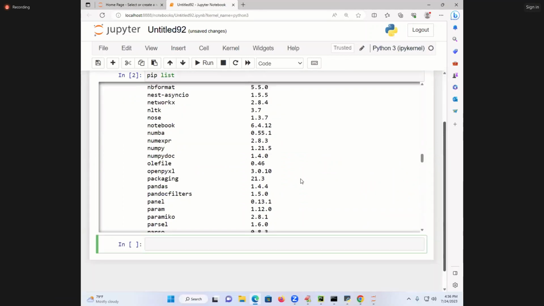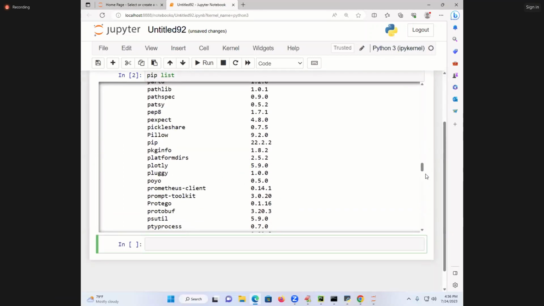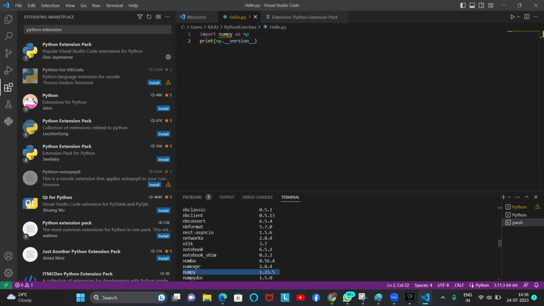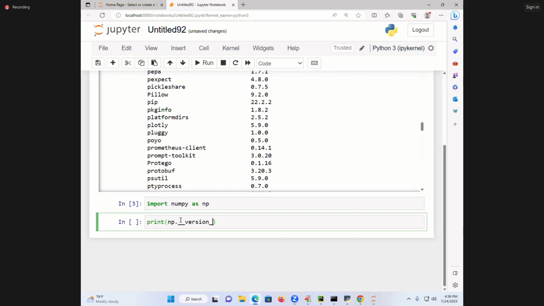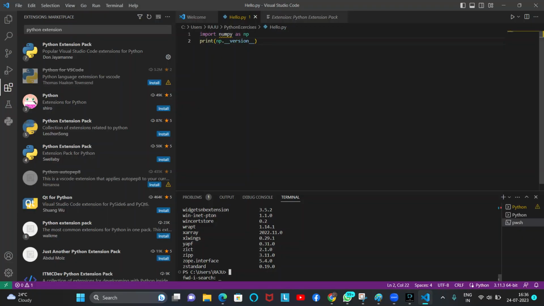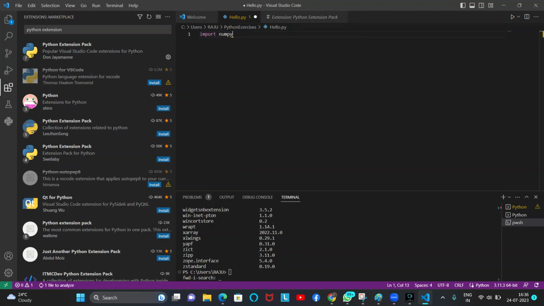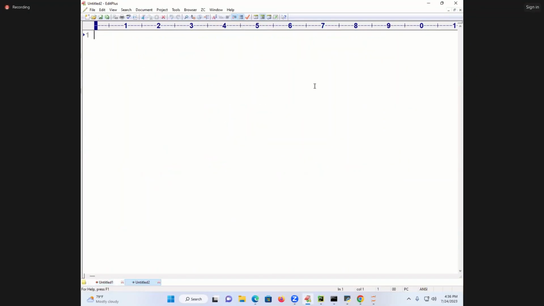So coming to the point, students, here also I can say import numpy as np. You can take your own symbolic notation, an alias name. Print of np.__version__, so that you will be getting 1.21.5. Are you following? Now, if you come back to this discussion now.